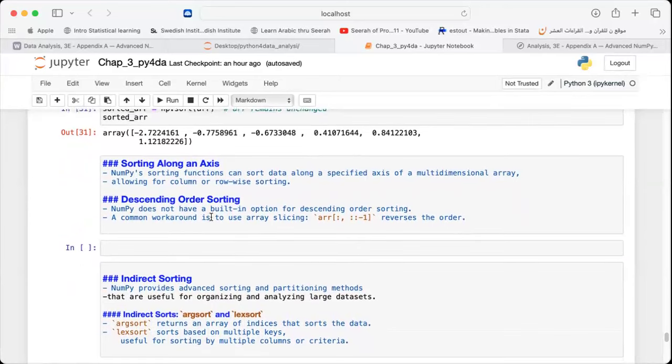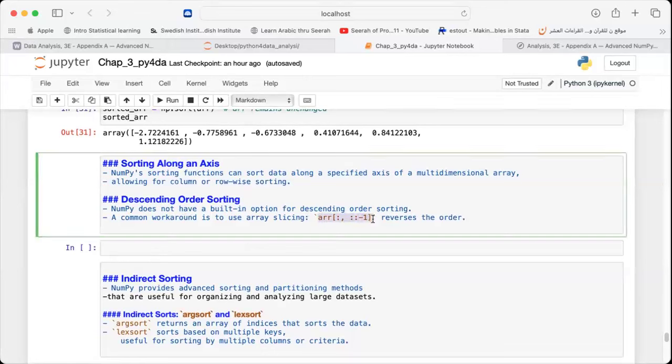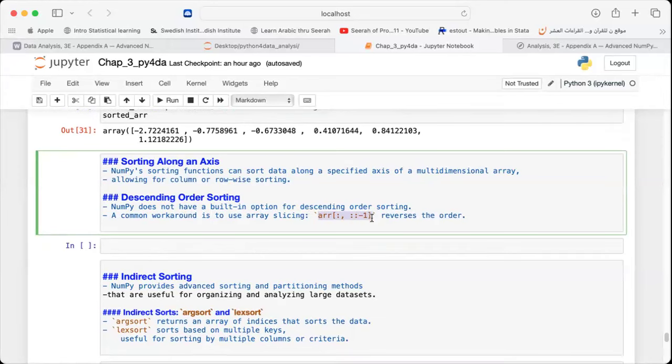So NumPy does not have a built-in option for descending order sorting. Basically, the sorting in NumPy is always in ascending order. So if you want to do descending order sorting, then we have to use something like this, which will reverse the order.